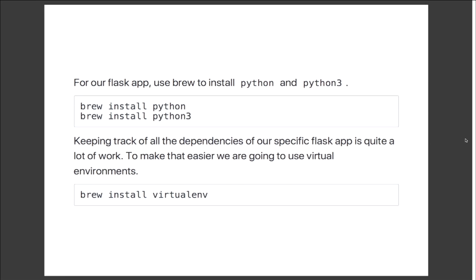Virtual environments are ways for us to keep track of the different tools and dependencies that our Flask app is using. To get virtual environments, you might be getting the hang of this: brew install virtualenv, where virtualenv stands for virtual environment.